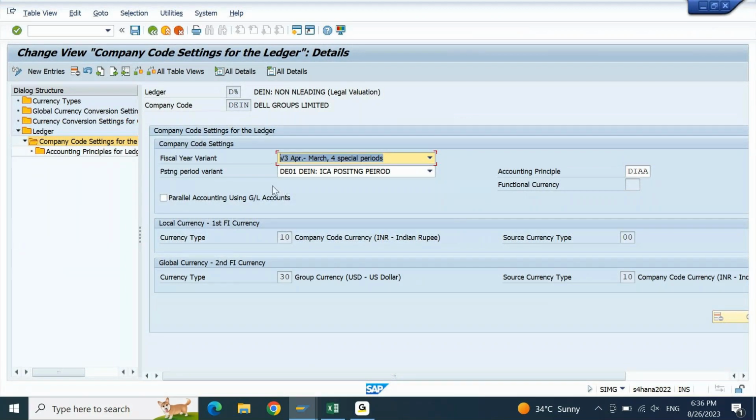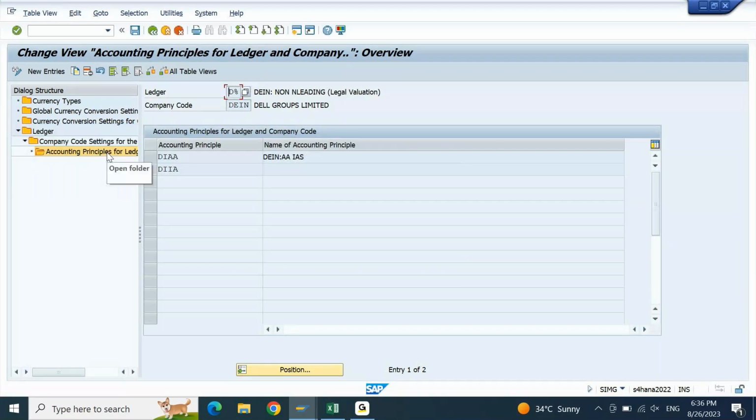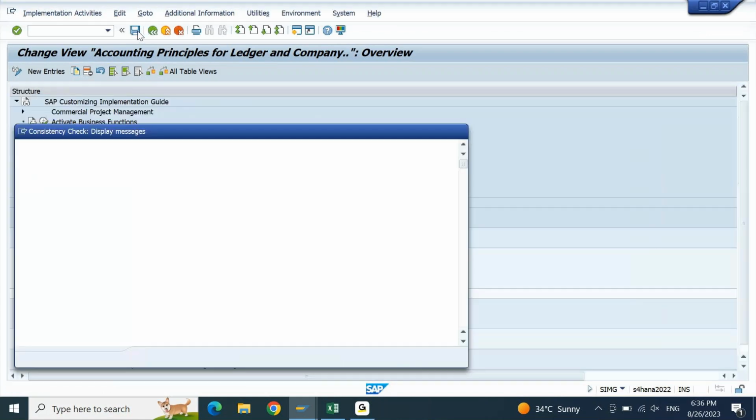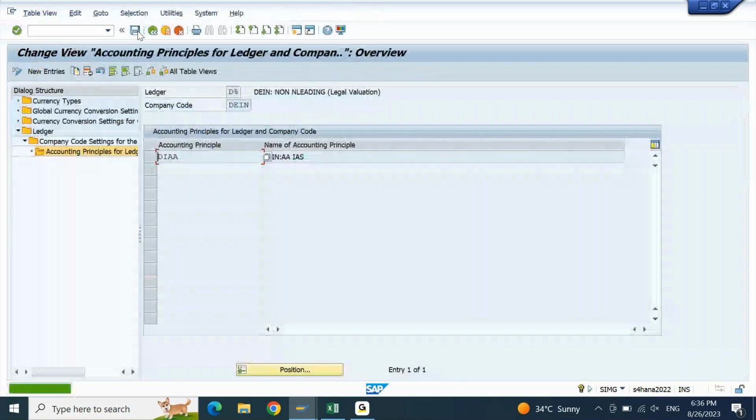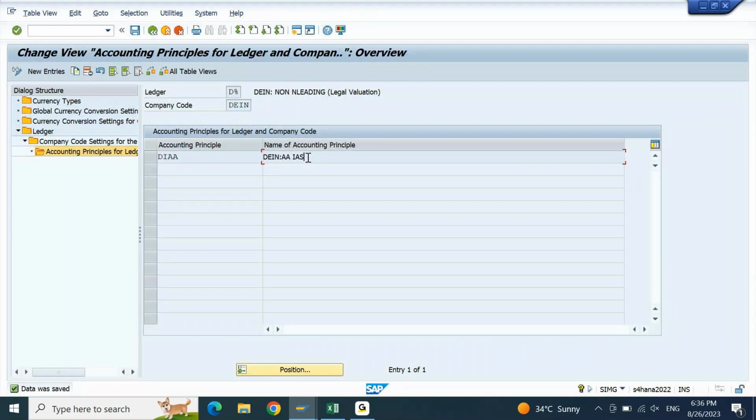Now let me go inside the accounting principle. Here I'll remove this accounting principle. This was used previously. We have already deleted it. Let me remove it from this config. I'll click on save. Okay, here I have assigned this accounting principle.